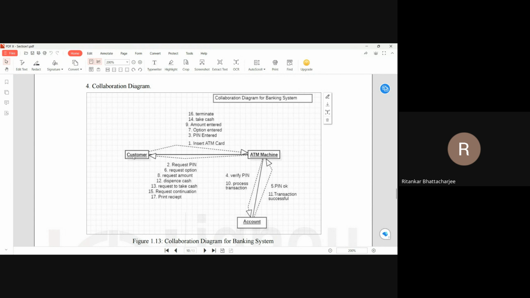Okay, okay. Now I got it. That is what is happening. I actually got confused by seeing the sequence of numbers. Some of them are above, some of them are below. Now I understand the way the arrows go, from customer to machine, machine to account, and wherever it is happening, the message numbers are given. Got it.